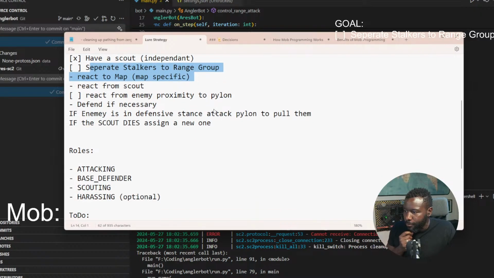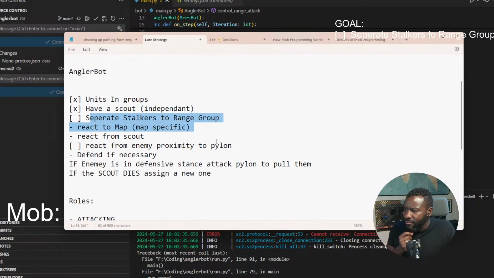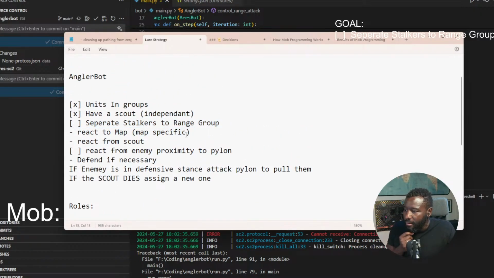So we have 2 groups, and then we're gonna have to react to the map. This area here, I'm not super familiar with because I have to do research, so we're not gonna do that today. I do have some ideas of how we're gonna solve that problem, but I don't know today. So if we finish this separate stalkers to the group, we'll at least be able to do react from enemy proximity, which I have a solution for. Proximity to the pylon, which I think I have a solution for. So that will be where we are. And then let's do that for now.